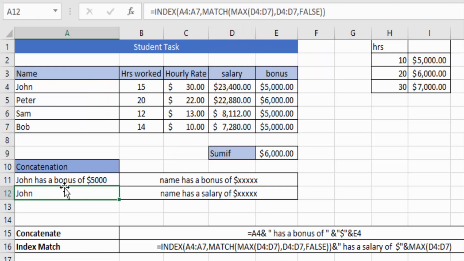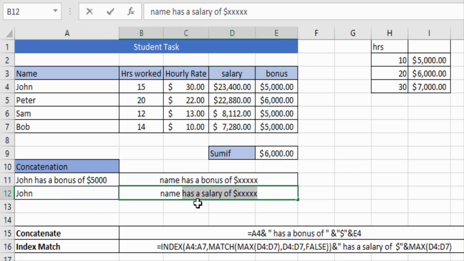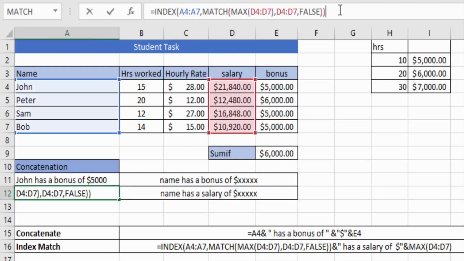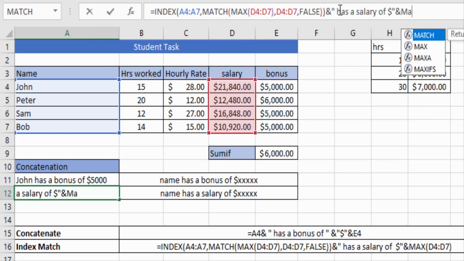Now we go back to what we learned in the first part of this video where we talk about concatenation. We need to now say "has a salary of", X amount of dollars. So to be able to do this, what we need to do is add to this formula. We need to use the ampersand sign, quotations, "has a salary of", add the $ sign in there, close the quotations, ampersand again, and then we want to display the maximum number.